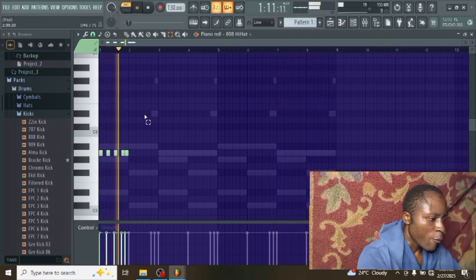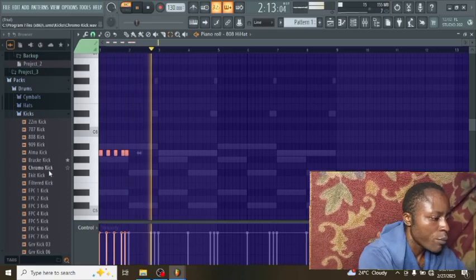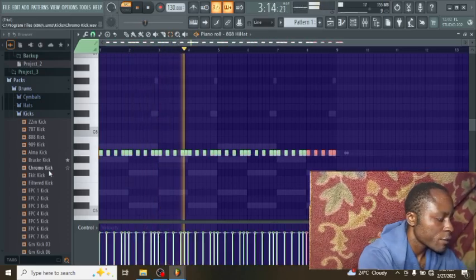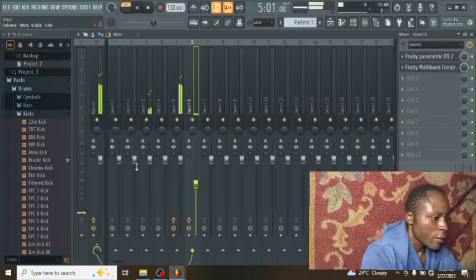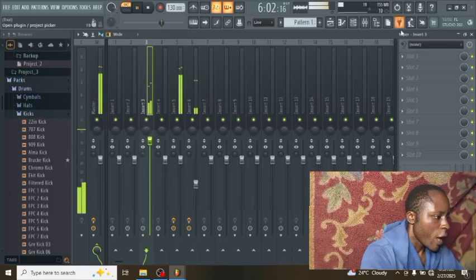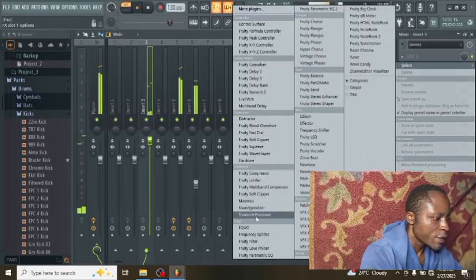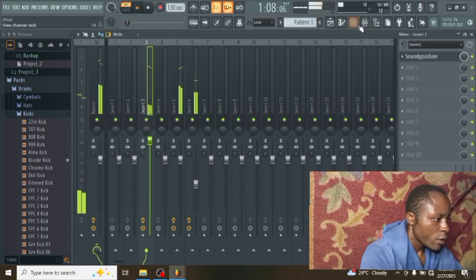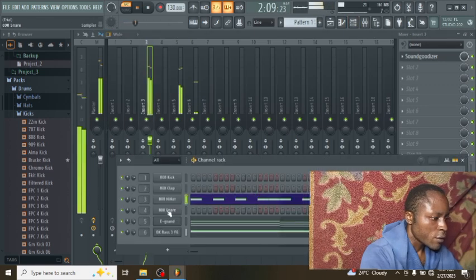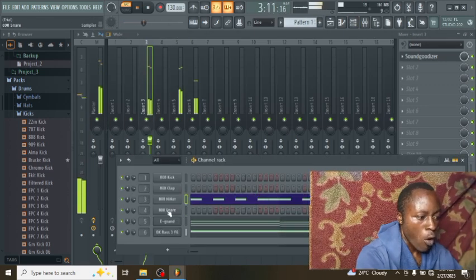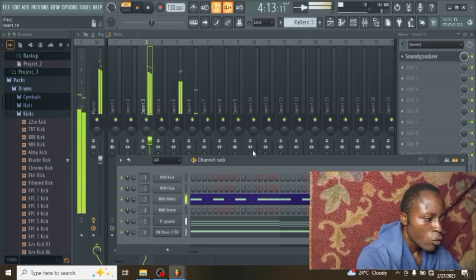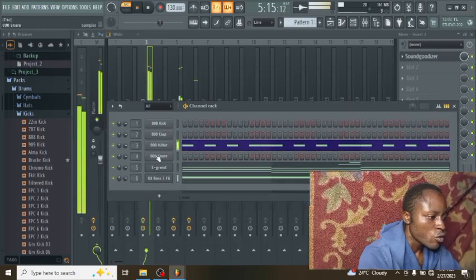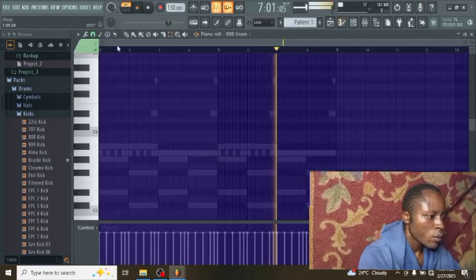Then I'm going to highlight this to the left and press Ctrl and B to bar number 8. Then I'm going to turn it up. On slot 1, I'm going to click here and press sound womanizer. Then here on mix 4 on my channel rack, which is here like this, I'm going to right click and press piano roll.